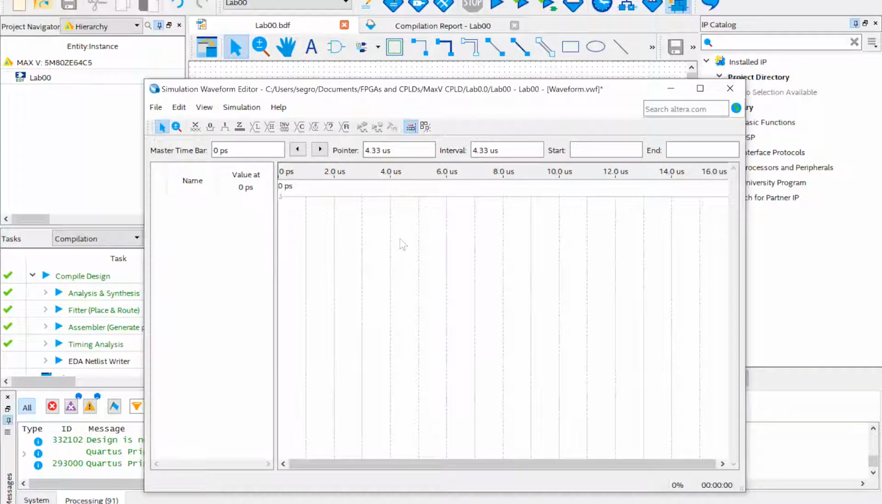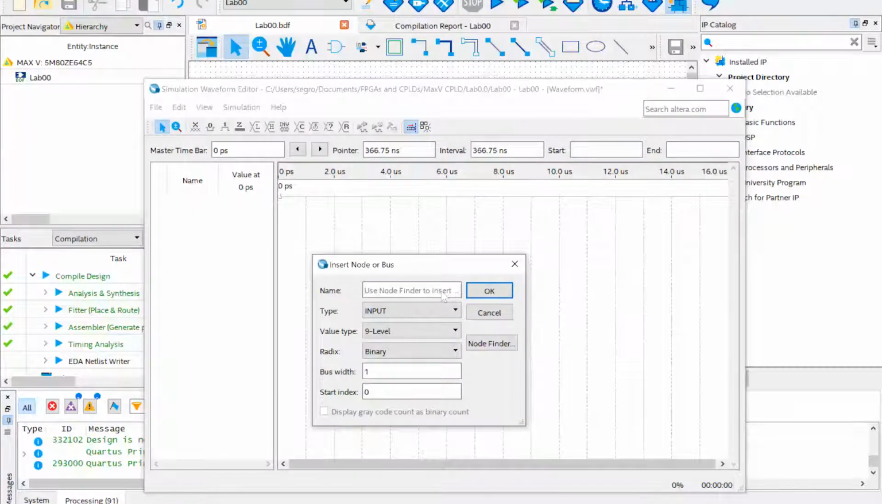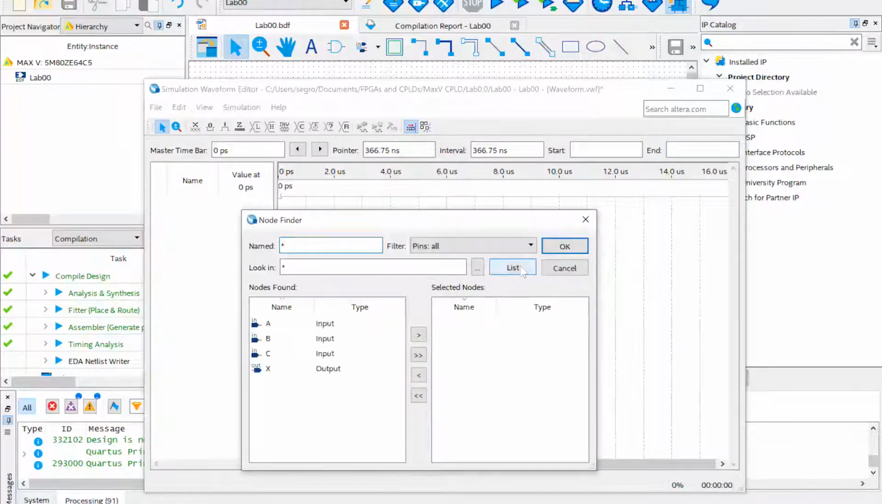Now we want to go through and actually select our inputs. So we go to select, insert node or bus. We don't have to worry about all this stuff. We just go to node finder, and then we go to list.